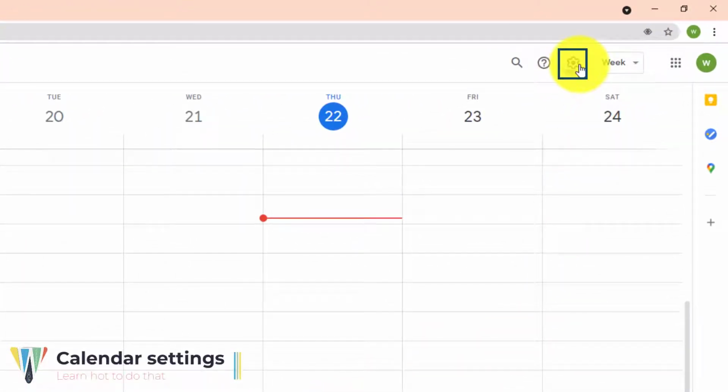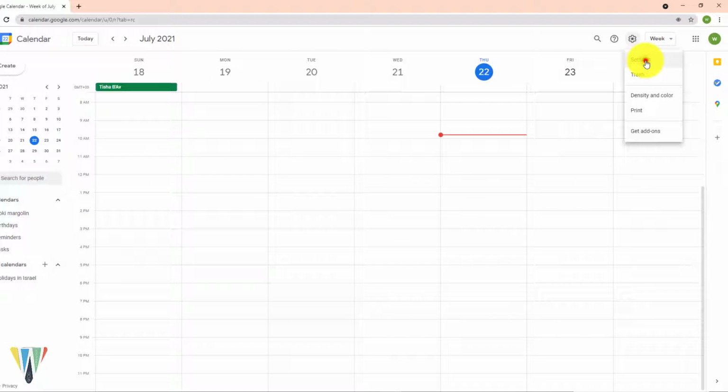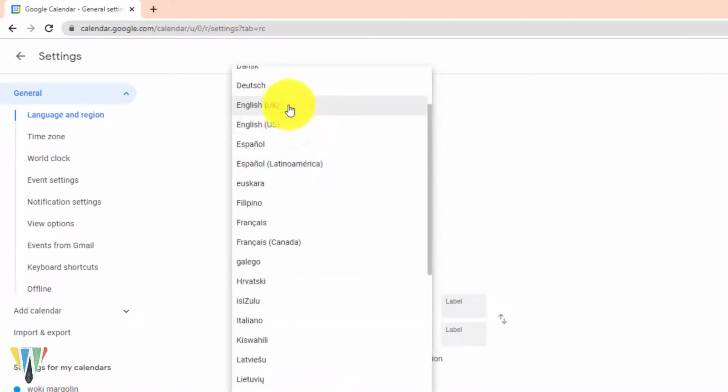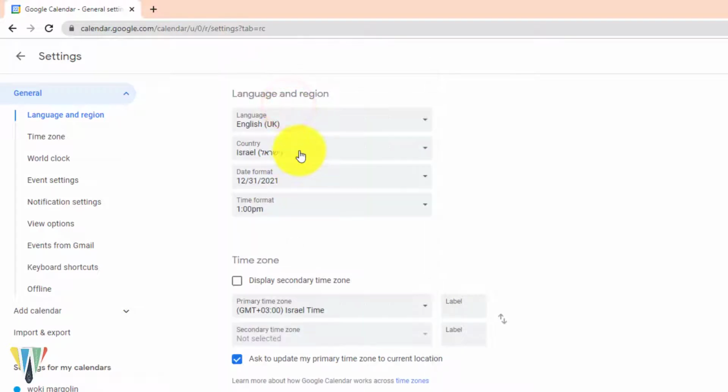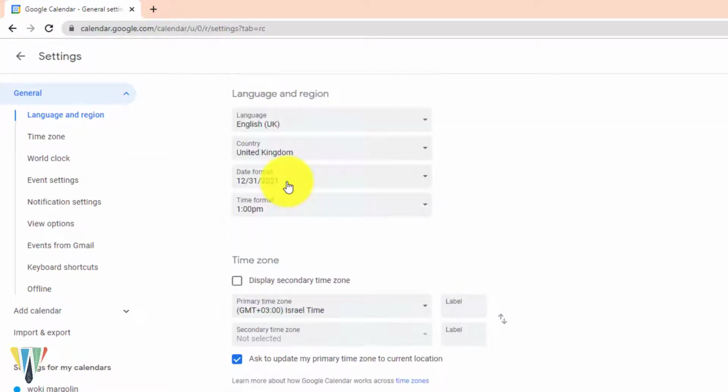To change the calendar's settings, click on the cogwheel icon located on the upper toolbar, Settings menu. Now click on Settings. First, choose the language, for example, English US or English UK. Then choose your country from the list. Click on the country and choose it. Change the date format to the format used in your country.